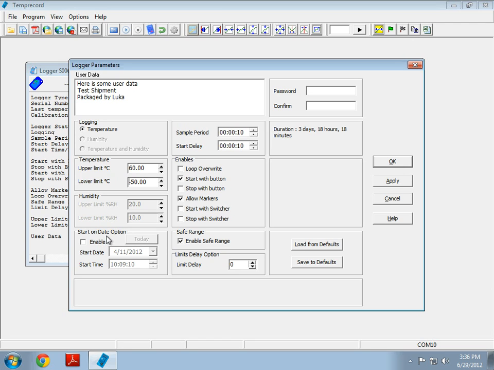The start on date option allows us to start the logger at a specific date and time. It will use your computer's clock to generate the start time. This option is very useful if you have multiple loggers and wish to validate a product or environment. So all loggers will start at almost the exact same time. We can guarantee that the loggers will start within a few seconds of each other. It is up to you if you wish to use this option or not.